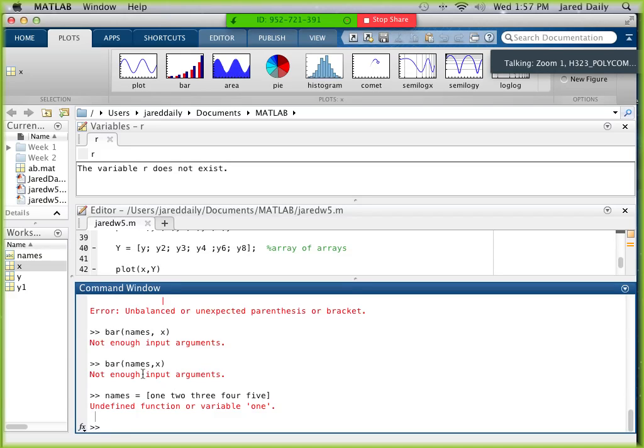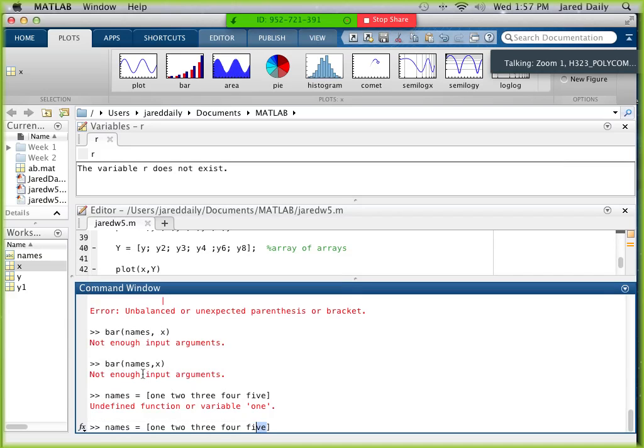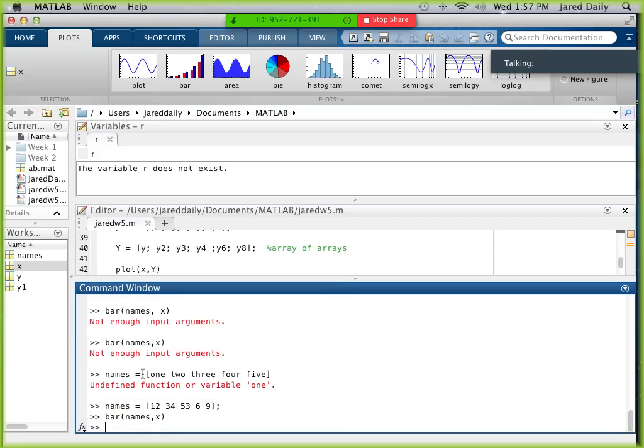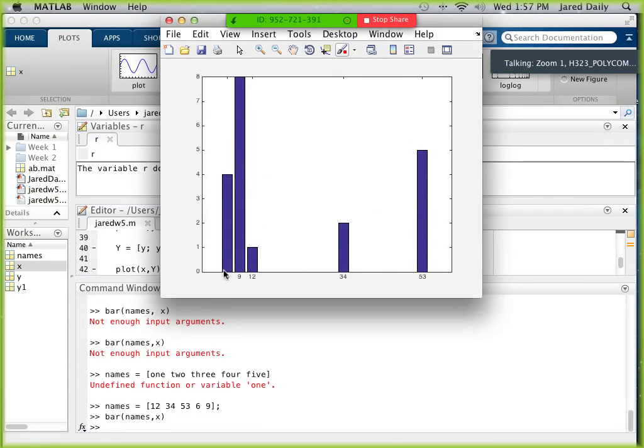Let's do it a different way. Let's change names, instead of a bunch of strings, into values, just 5 different values: 12, 34, 53, let's use 6 and 9 or something like this. So I've got 5 values for my names thing here. And then let's go ahead and do this bar chart. And now you can hopefully see how this changes things.